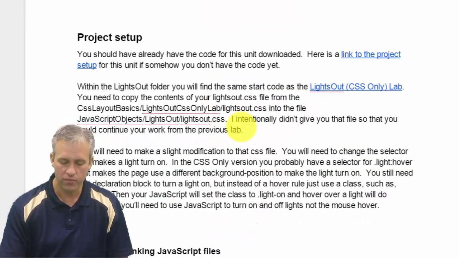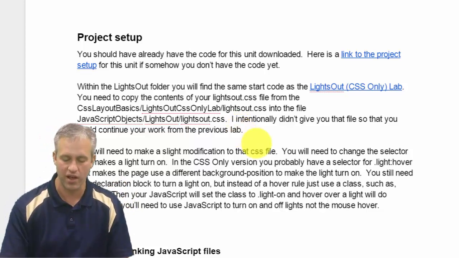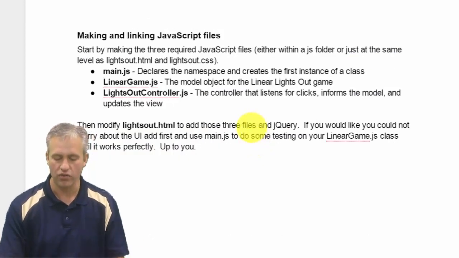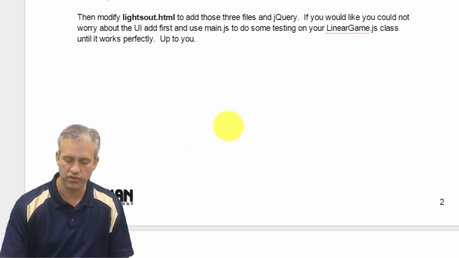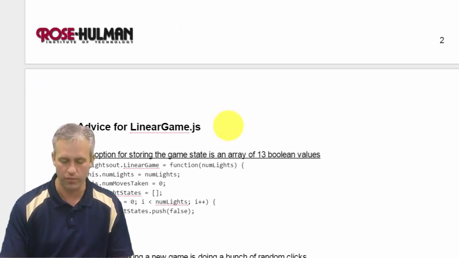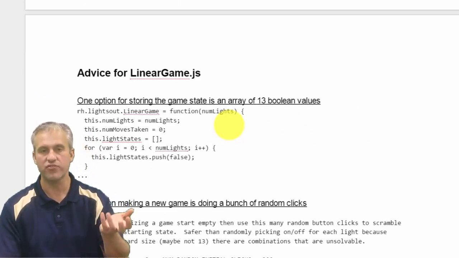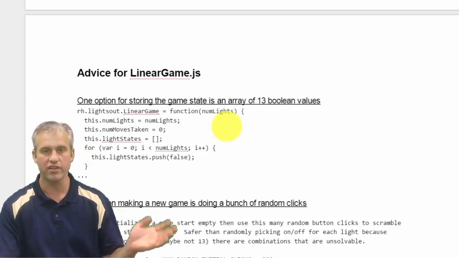So there's a little bit of information in here in the lab about how you should make those changes to your CSS from last time, copy that file in, making the files and what you should name the files. If you name the files different, that's okay, but you may as well use these names. That way when I look at your code, it'll make sense to me. And then I've got some advice for the Lights Out game and some advice for the Lights Out controller, which you can take or leave, right?